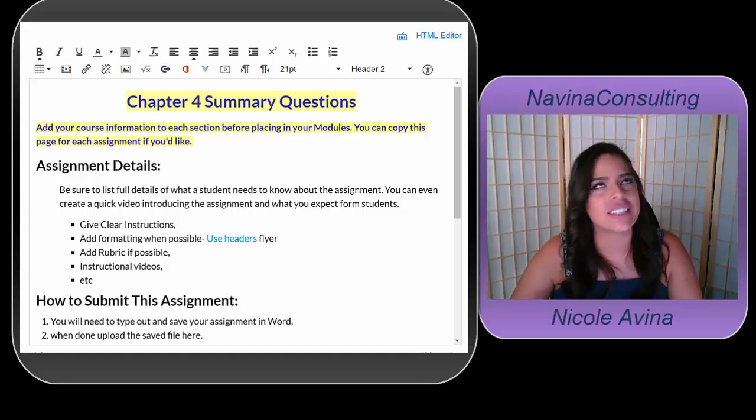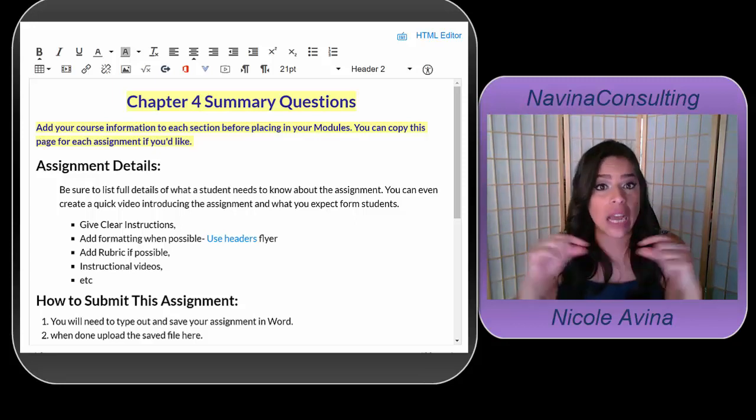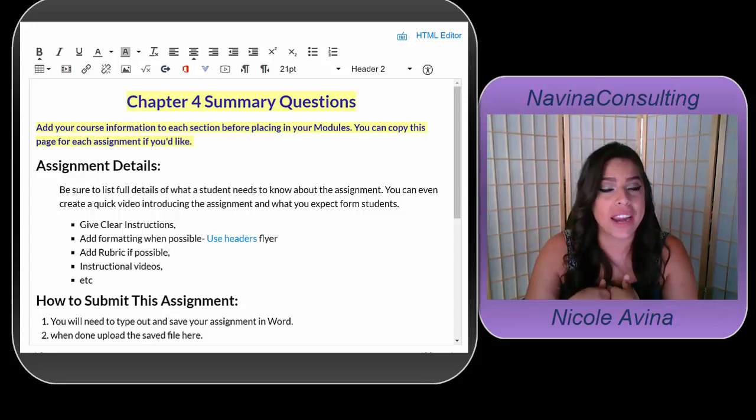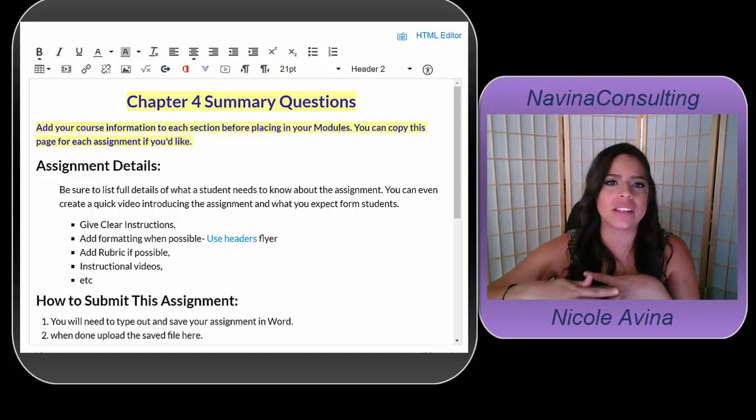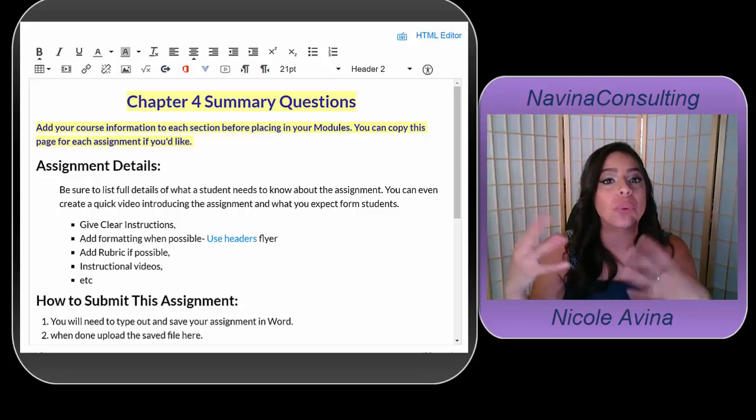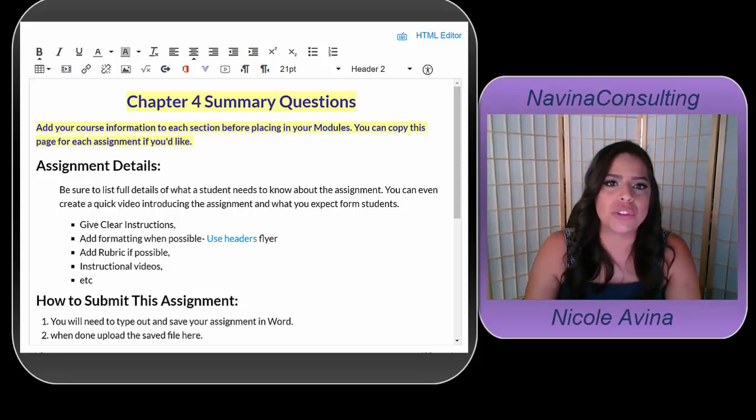So really this is a simple technique, and it's just putting HTML lines as separators throughout your Canvas pages so that you can group information or have line breaks to kind of make the easiness of reading that page just go a lot smoother for students.